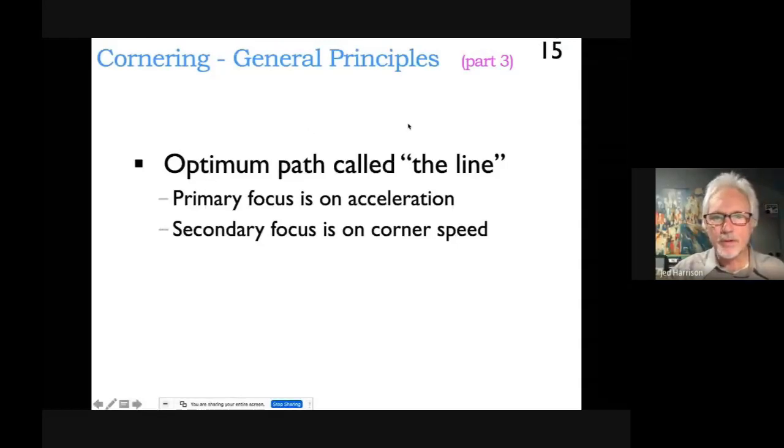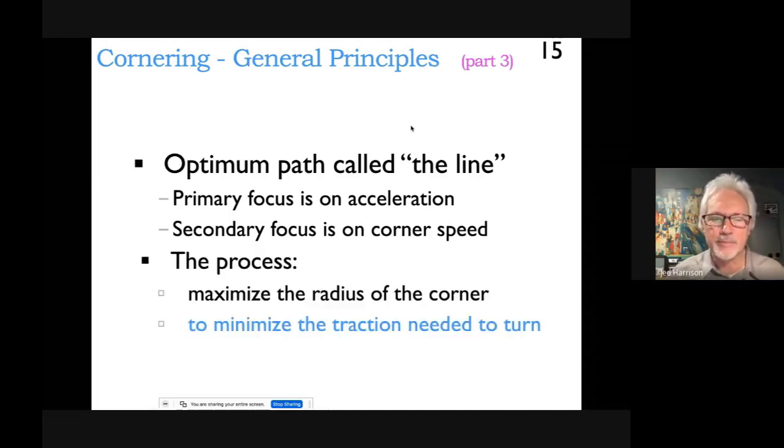This time around, we're going to talk about the general principles involved in cornering. When we drive the corner the right way, we talk about driving the line, finding the optimal path through the corner. The primary focus on driving the line is to improve our acceleration out of the corner. And the secondary focus, as it says, is to maintain as high a corner speed as possible as we go through the corner. The main method that we achieve this by is to maximize the radius of the corner.